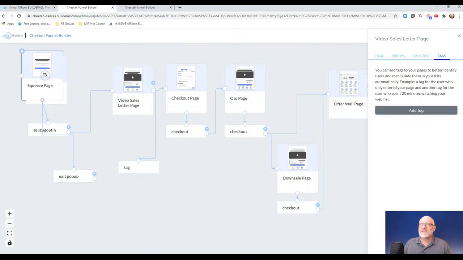But let's go over here to the squeeze page, the front page here, and let's right click and add a tag here also. We'll put that right there. And we have one on our video sales letter. And let's put a tag on the checkout page as well.